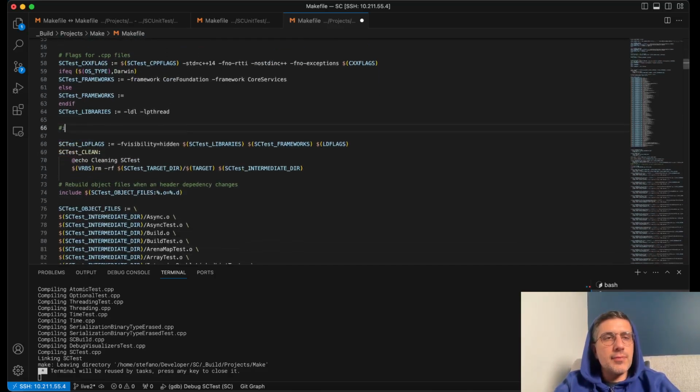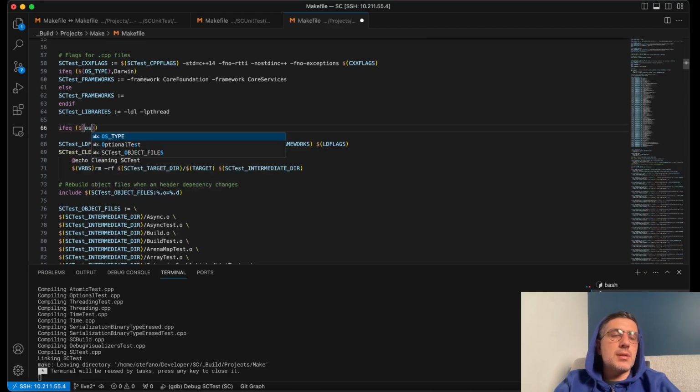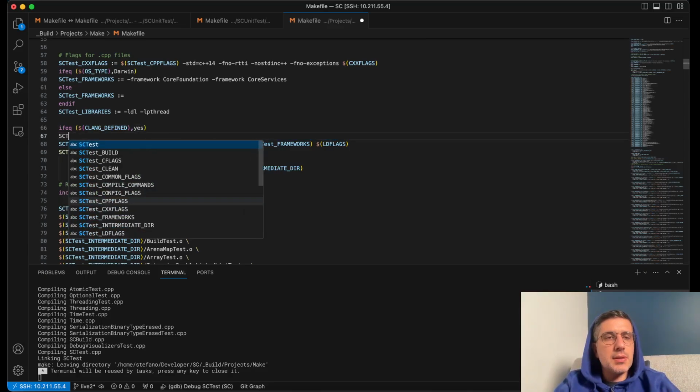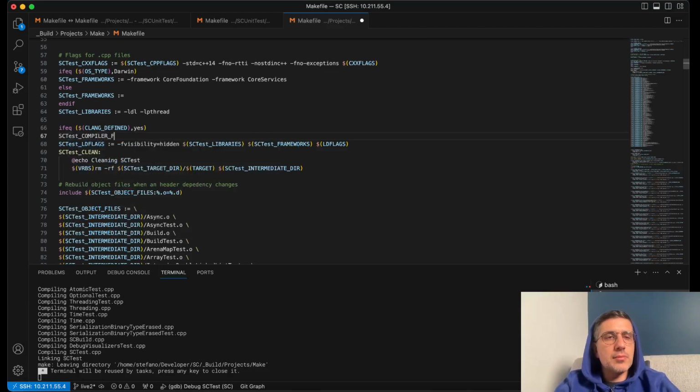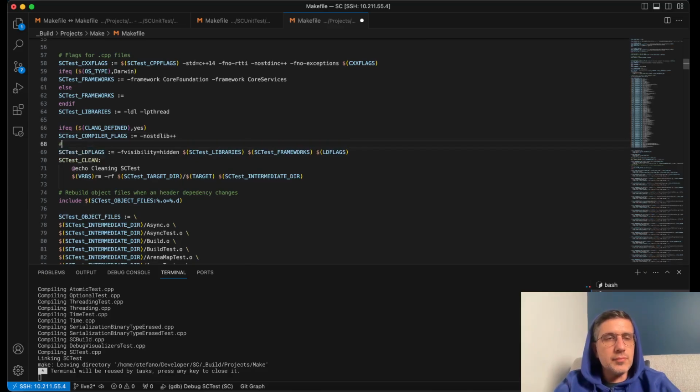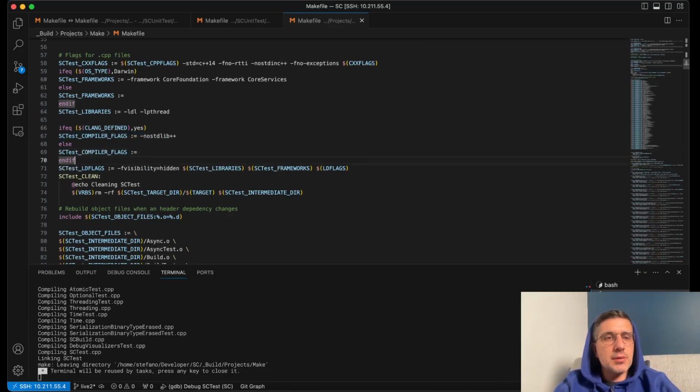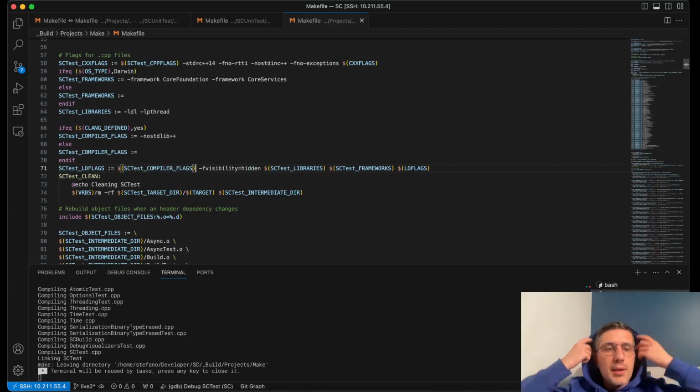So we want to make it ifeq, not OS type, but CLANG defined, yes. Let's say EC test compiler flags, so compiler specific flags, no stdlib plus plus, else, and endif, like this, and we can put it here. Okay.